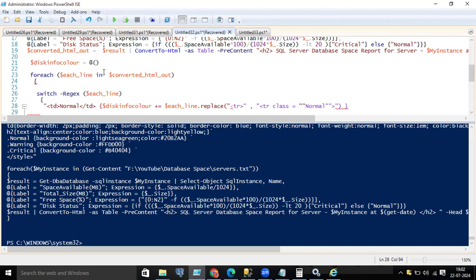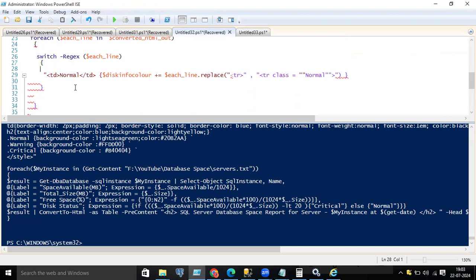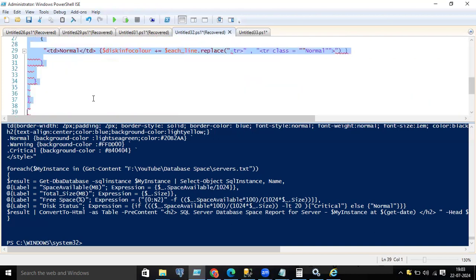Even this for each line, even here, bracket start, switch, regular expression, then each line, then bracket start, and then bracket, oh sorry, with this bracket is started, bracket closed here. Not understanding where it is missing.